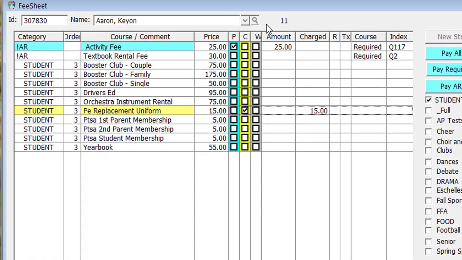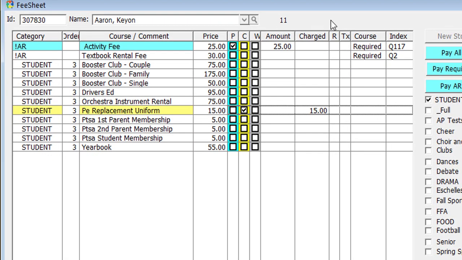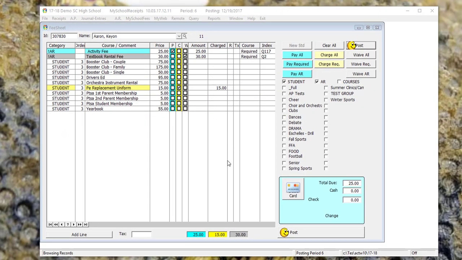And if they're a waiver approved student, which would be done according to your school's protocol, you could check the W column. So the P column is for something they want to pay. C is for charge, meaning create an AR. And the W column is for a waived item. And when they're ready to pay, you can see the total due is over here on the right-hand column, $25.